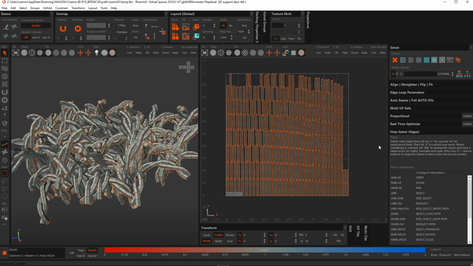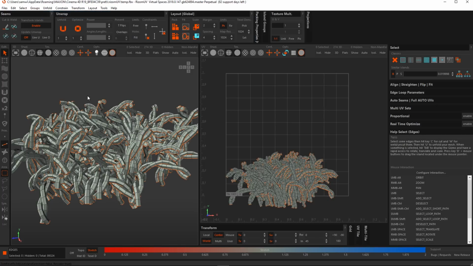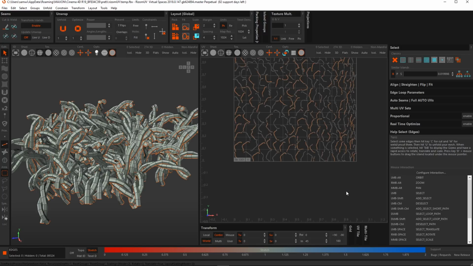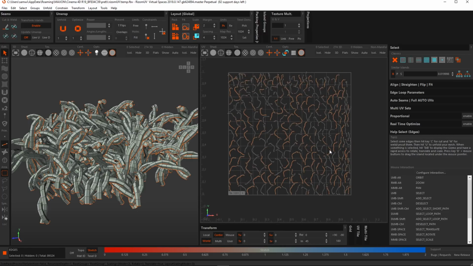While we're on the subject of packing, I'd like to show you something else very quickly. Let's unflatten our UVs so they are 3D again. We can do this by going to the top menu bar, unfold, and unflatten. So now these are unflattened. Now let's press the pack button or shortcut P. As you can see, it is possible to pack 3D objects in RizomUV, so that's something to keep in mind.